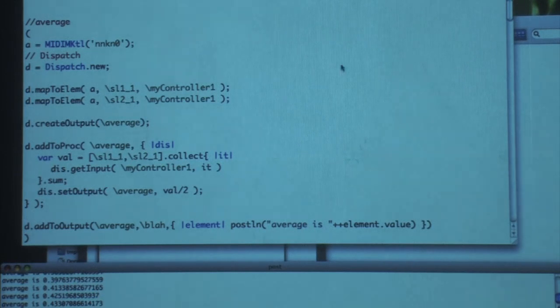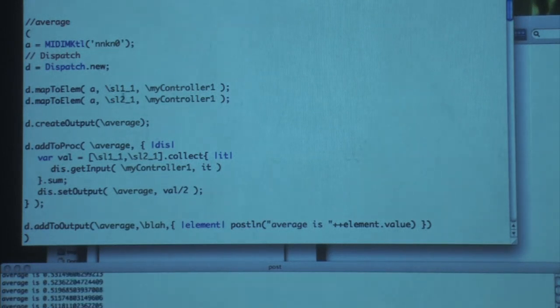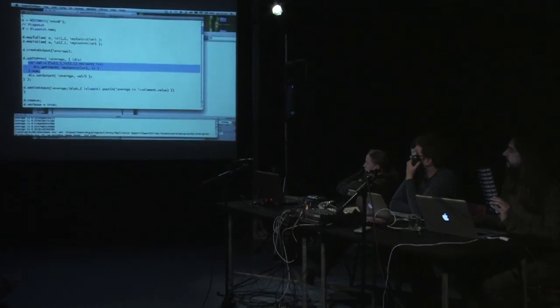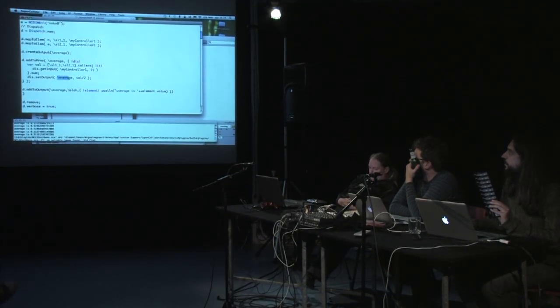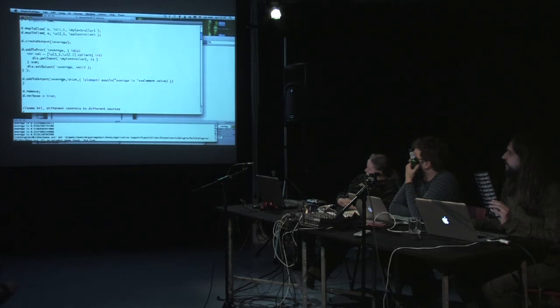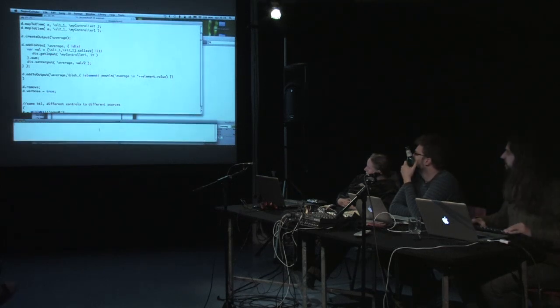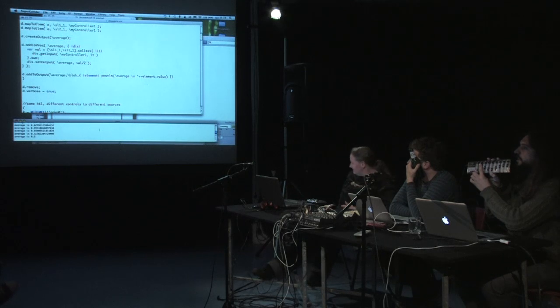Okay, so what I did here is I registered 2 sliders as inputs of the dispatch, and then I added a function which calculates the average between the 2 sliders and publishes that average as an output called average. And then I'm registering a function which every time the average is updated, it will post that here in the post window. Let me clear this. So if both sliders are up, average is 1. If one is up, the other is down, average 0.5. So, very simple logic.